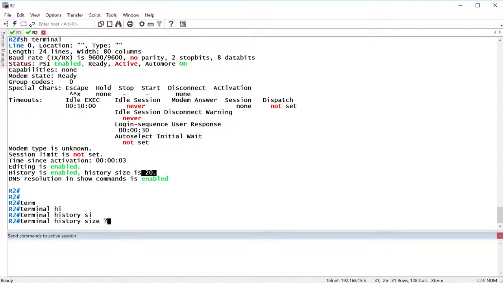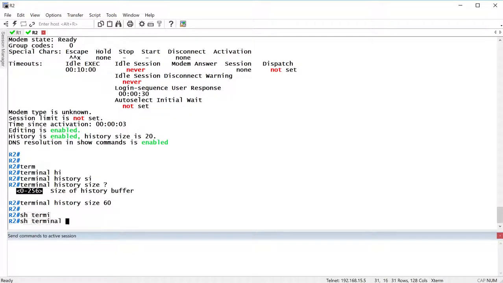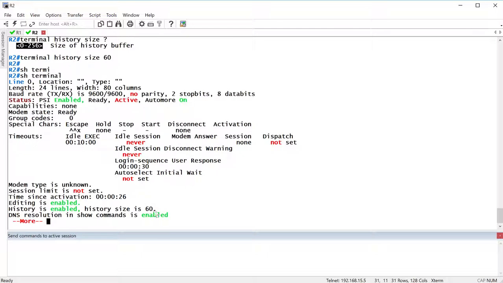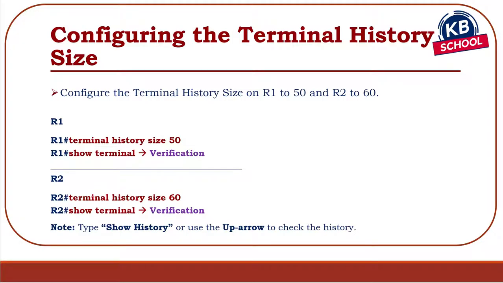What is the max? You can always do a question mark to see what the maximum this operating system allows you. The range is between 0 to 256. So I'm going to do 60 over here and verify that it's set over here. Very simple. I just wanted you guys to see how to set that up, which is useful sometimes because you might want to see what are the different commands that I did to accomplish a certain task.